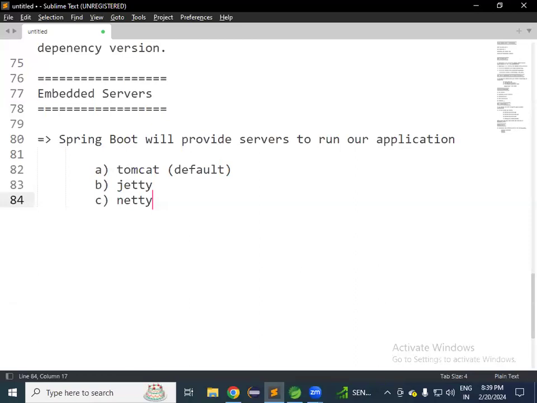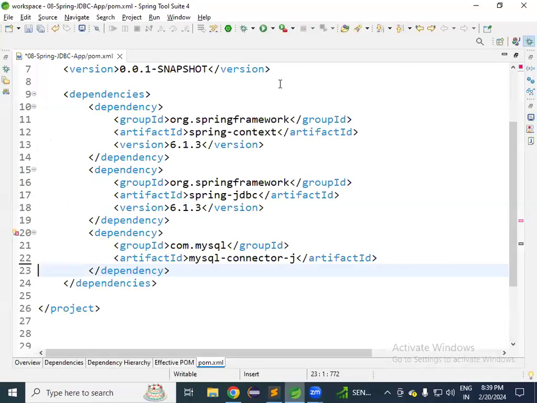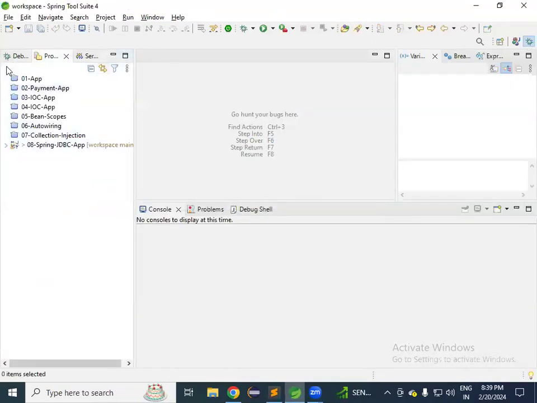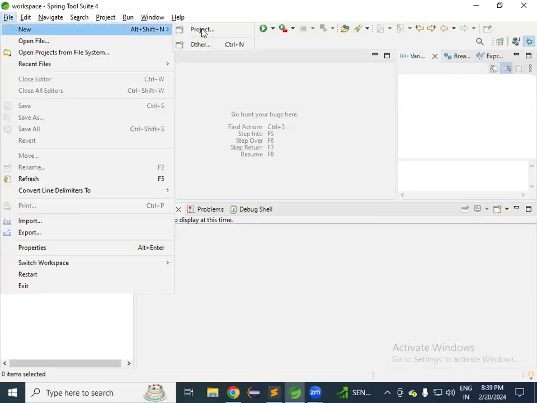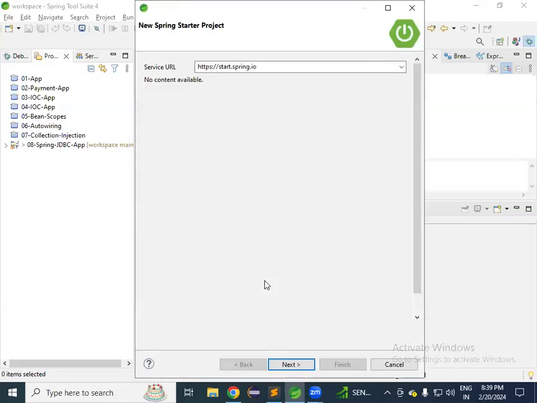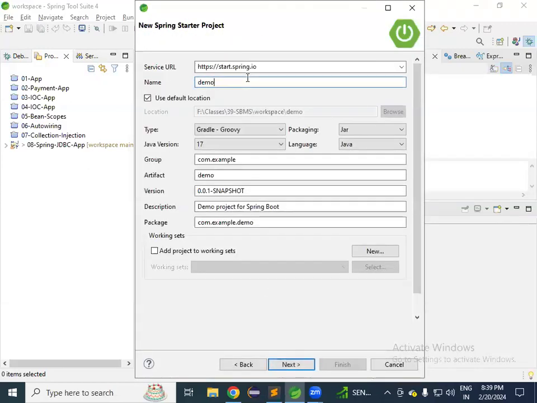Can we see this practically? Yeah. Now, just go to your IDE. Then create one project, guys. File, new project. There is an option called Spring Starter Project available in your IDE. Click on next. Select the name of the project.